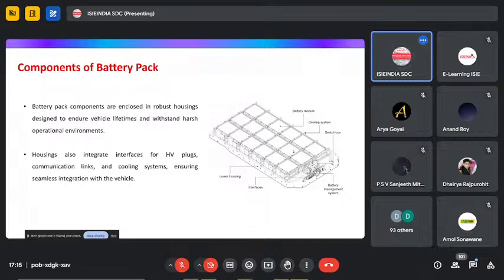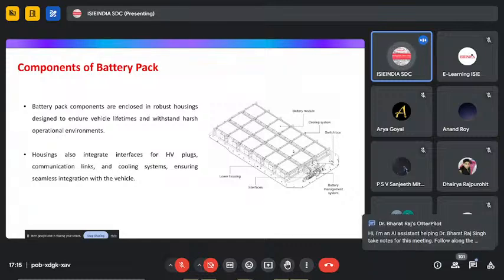And also the housing integrates interfaces, like for high voltage plugs. In the housing of the battery pack we have a slot for the high voltage plug, which is essential for safely connecting the battery pack to the vehicle powertrain and also to the charging infrastructure.